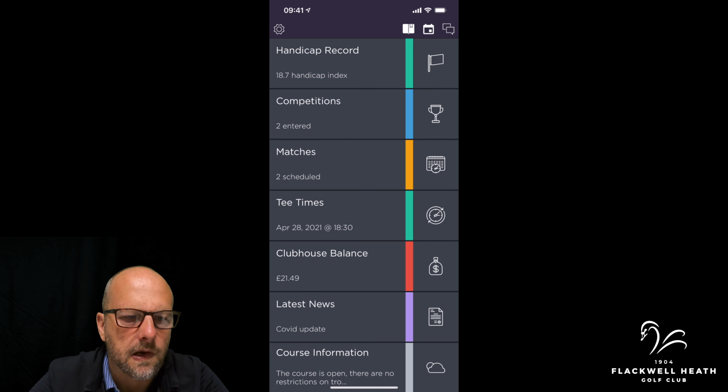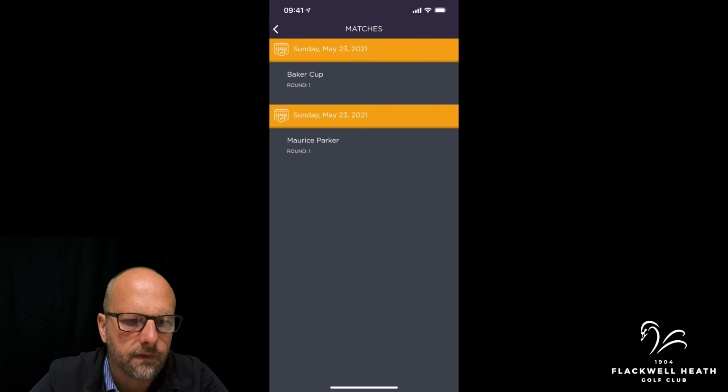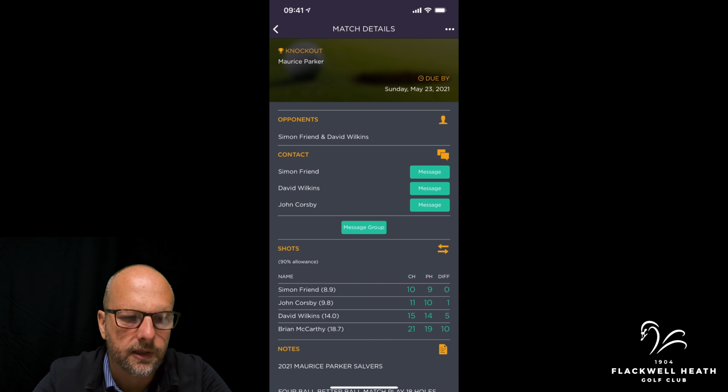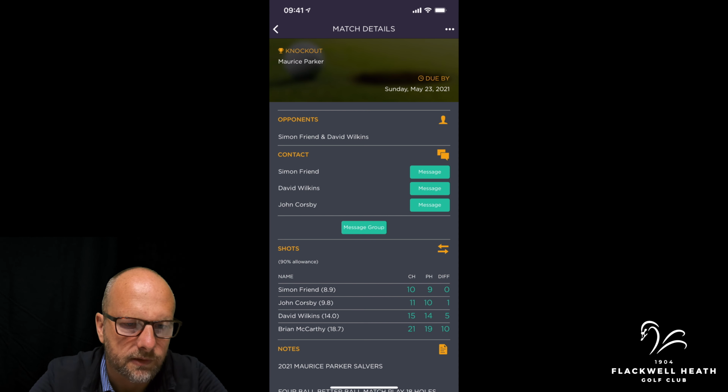Matches, this one I really like, because you can go and have a look who you're playing, and then it'll also tell you what your differences are. So you can see Simon will be overjoyed. He has to give me 10 shots. So that gives it to you there, and you can message the group if you didn't want to use WhatsApp. So that's quite nice. You see the shots given, which is useful.